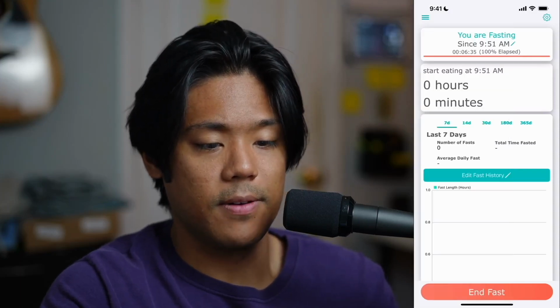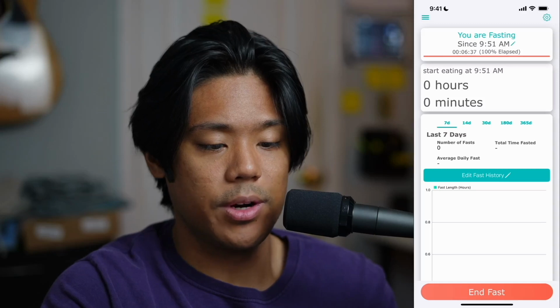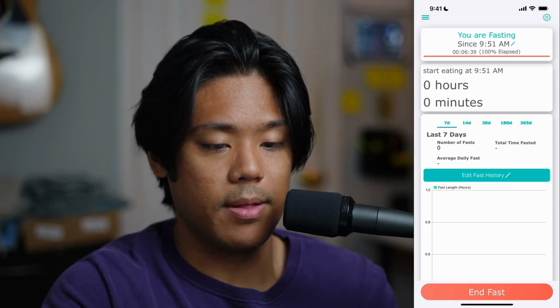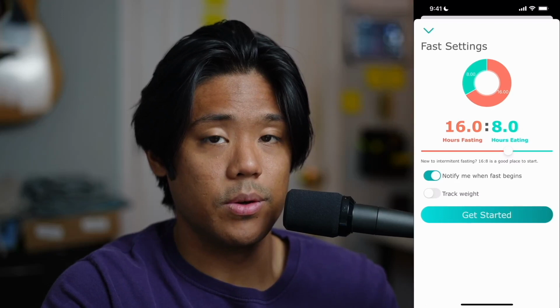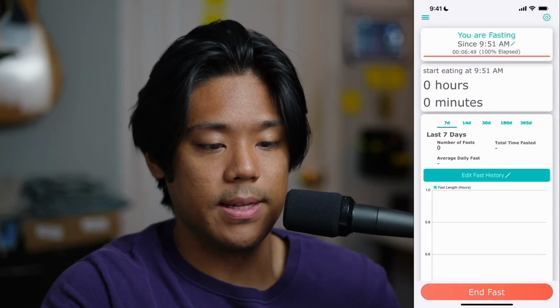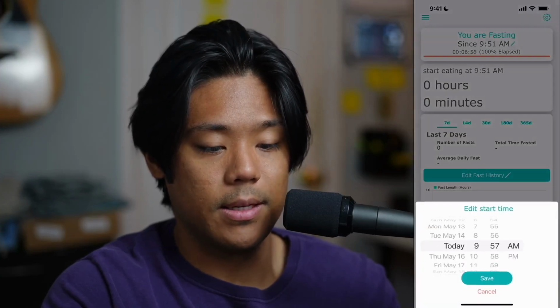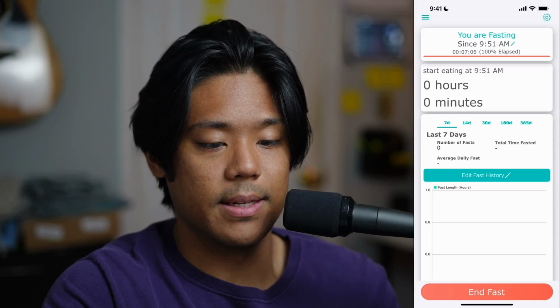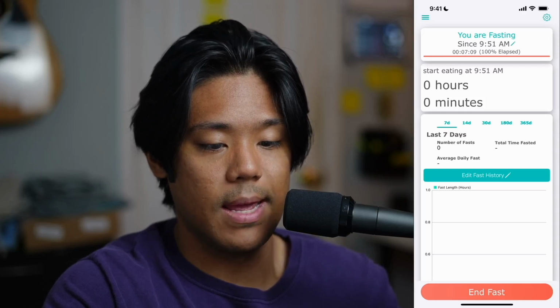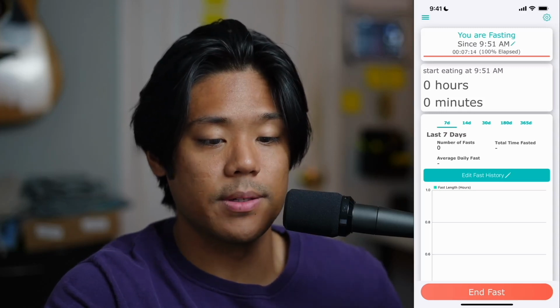Back on the main interface, if you look on the top right hand corner, you're going to see a gear icon, and when you tap on that, this is also going to bring you to your fast settings. Here you can see that we are currently fasting since 9:51 a.m. and if you tap on this area, you can edit your start time. Below that, it says start eating at 9:51 a.m. and it also says 0 hours and 0 minutes.